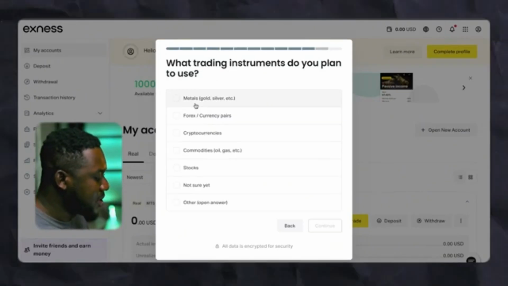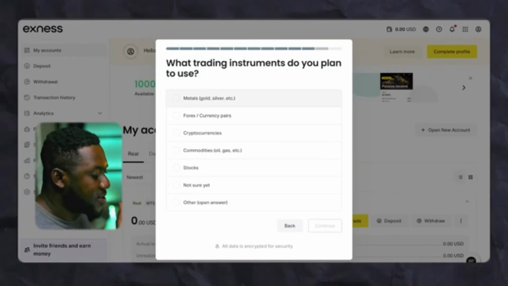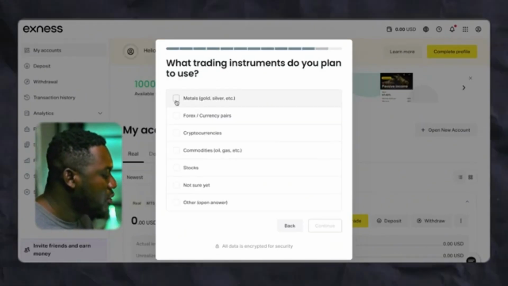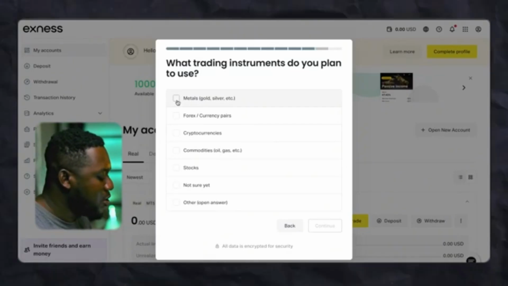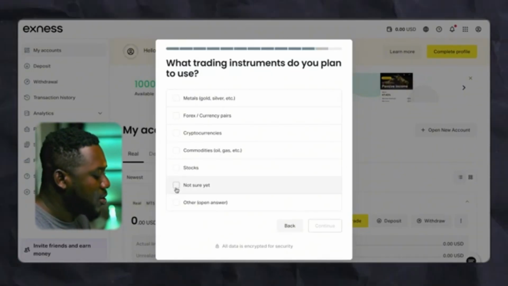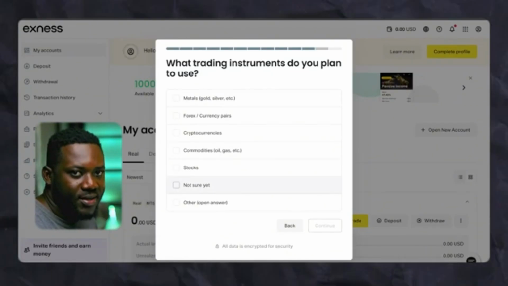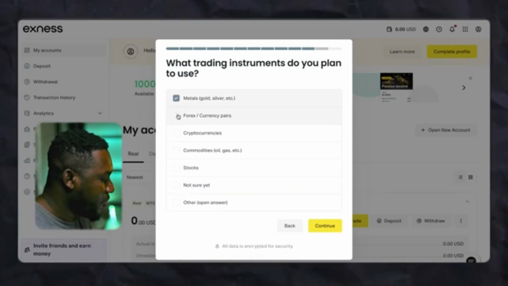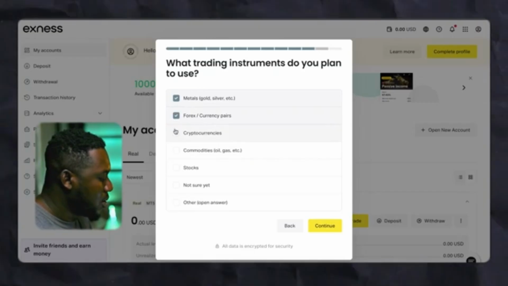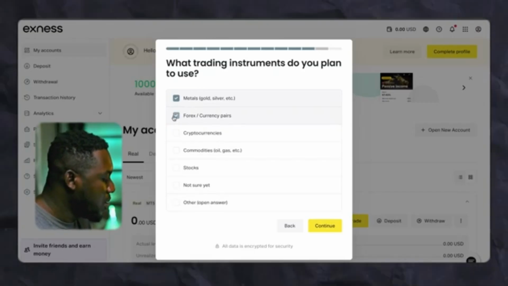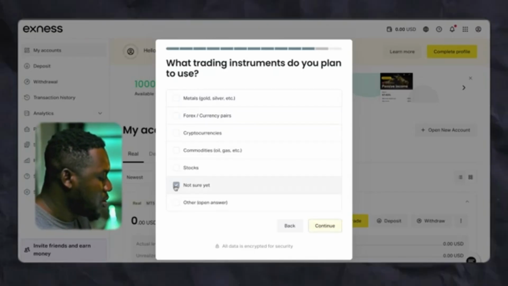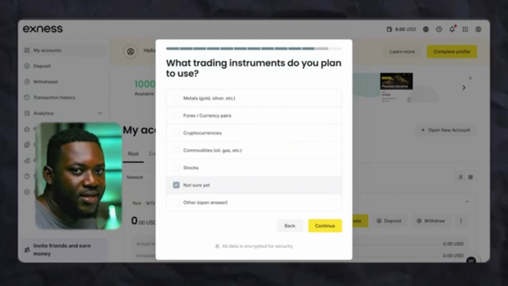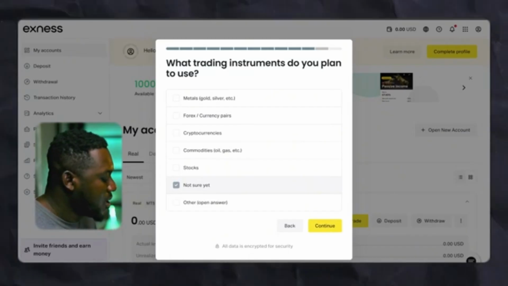Over here you just need to take whatever it is that would work for you. Okay, if you don't have any idea about any of these things, you can just click on not sure yet. All right, but then I'm just going to go with metals and maybe forex. Okay, but if you are a newbie, you know what, let's just go with not sure yet, because most of you guys are probably new, right? So let's just click on not sure yet and then tap on continue.